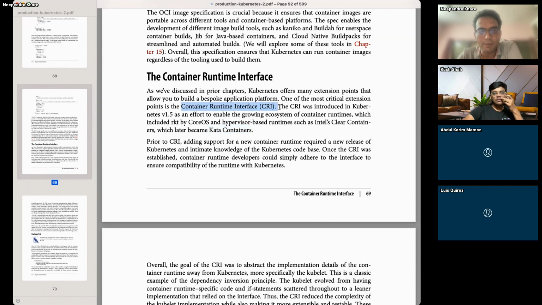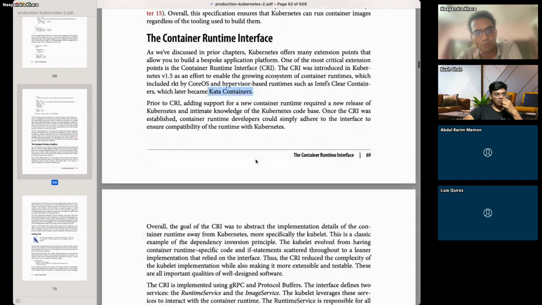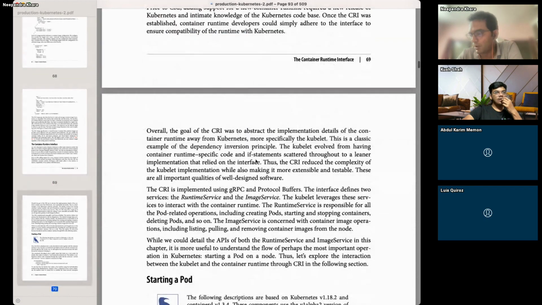So CRI is the interface to support different runtimes. We talked about Docker, which can be part of it. Containerd, CRI-O, another runtime. Then Kata containers, and then you can also go with KubeVirt as well. And you can build your own runtime. There is a standard being given, and as long as you follow that standard, it should be perfectly fine.